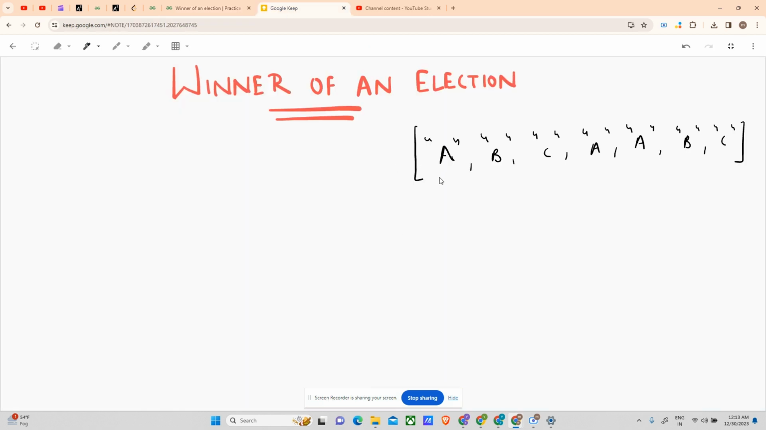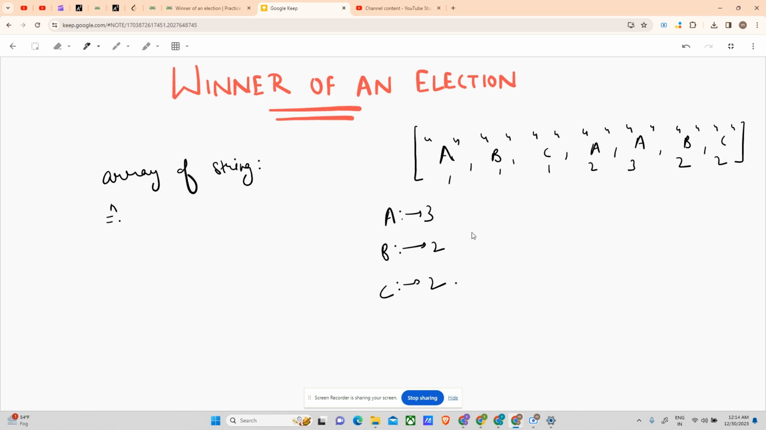So suppose we have an array of strings of size n. These are the votes. This vote is cast to person A, this vote to B, this to C, this to A, this to A, this to B, this to C. As you can see, the number of votes cast to A is 1, 2, 3, so 3. To B is 1, 2. To C is 1, 2. All the indexes are covered, no other candidate.